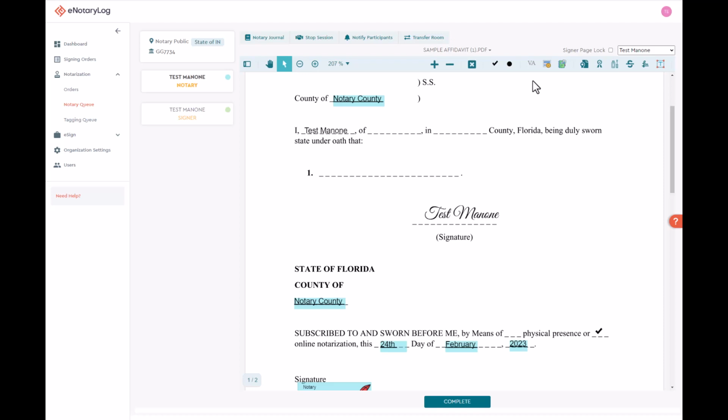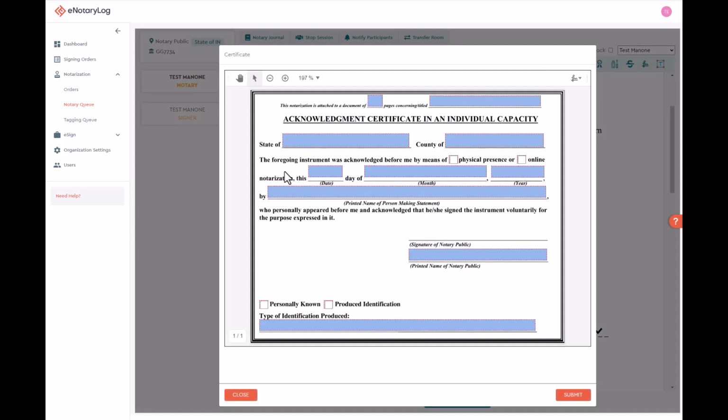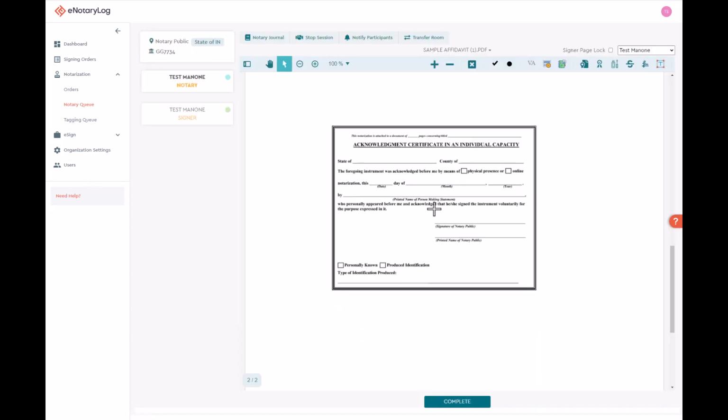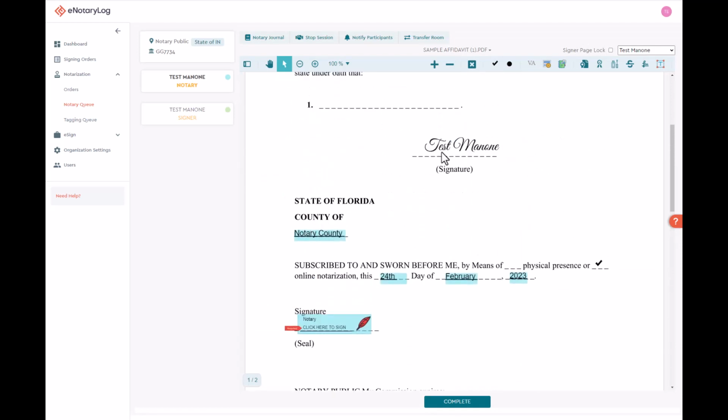The Stamps button allows you to access your electronic seal to be placed on the document. The Search Tool button allows you to add a notarial certificate to the document. Select the type of notarial certificate you need for this transaction. A pop-up will allow you to fill in the certificate. Once your certificate is filled out, select Submit and then click on the document where you would like to place the notarial certificate. The Whiteout button allows you to cover up text on a document.